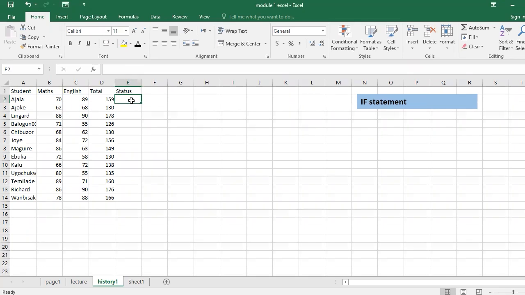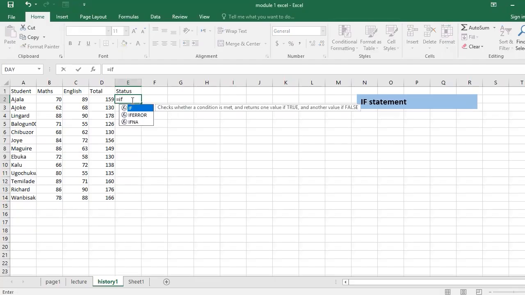So I'm going to start with the equal sign and type IF. I'm going to pick that. After picking that, you can see it is saying logical test. It means what logical criteria do I want to set? So I need to set one. I'm going to select this cell and say that if this cell is less than 130, and I'm going to put my comma.